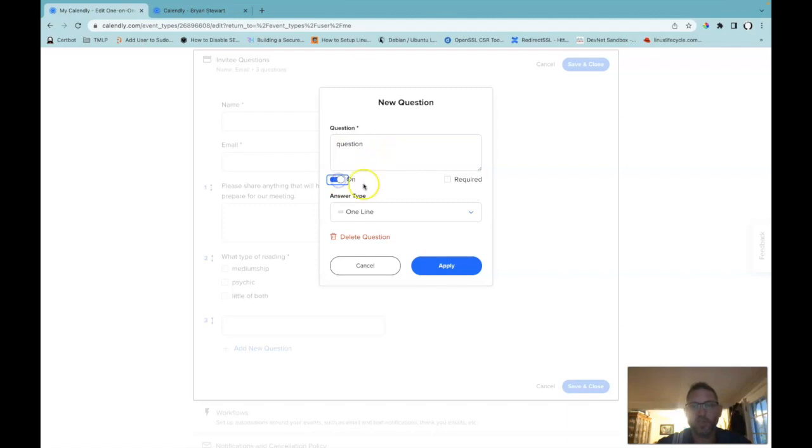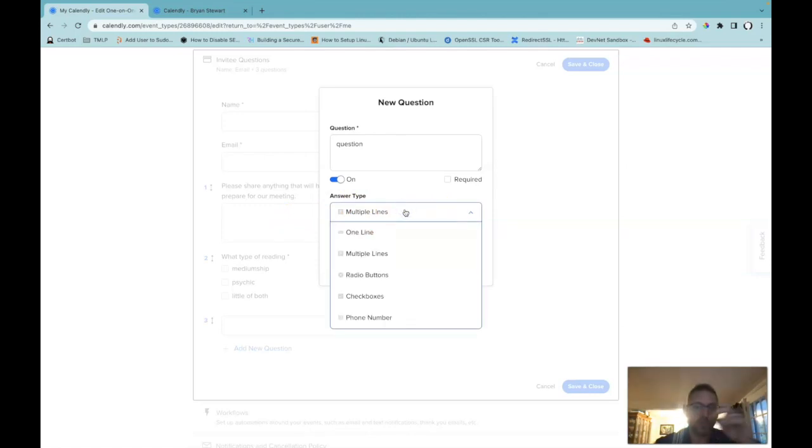And that turns it on or off. Check the box if you want people to absolutely answer it. A one line is like you see here, just the one line, but you could also have multiple lines, like they're typing in a lot of information, like what it is you're looking for.